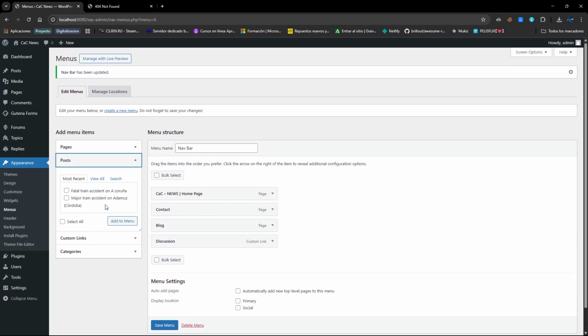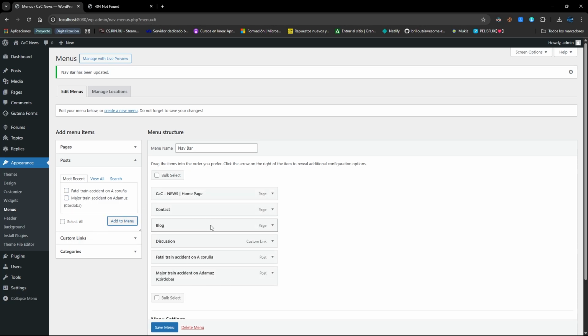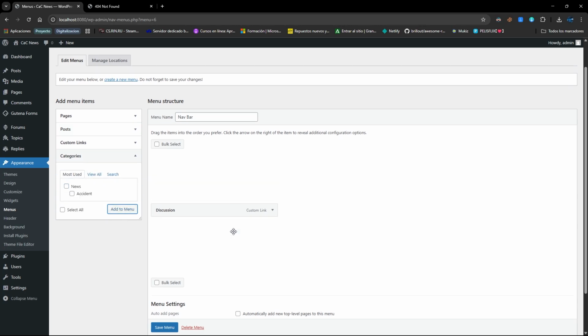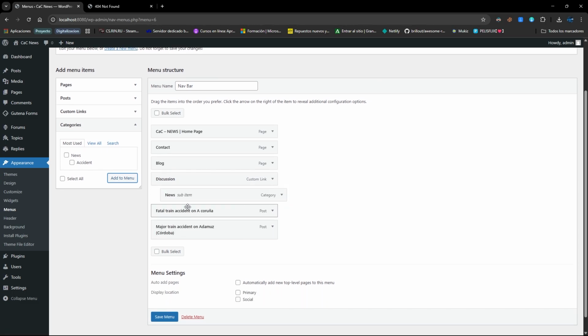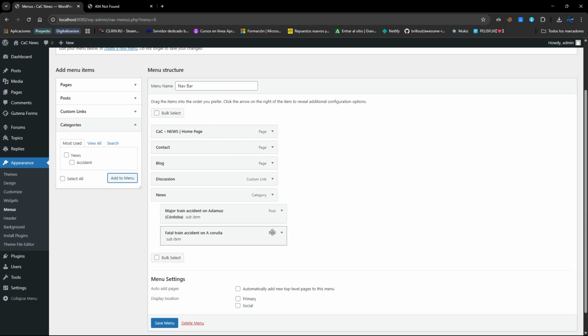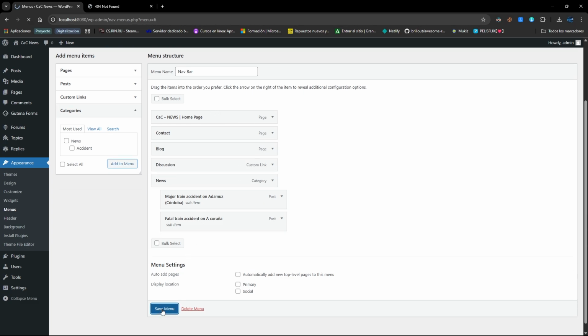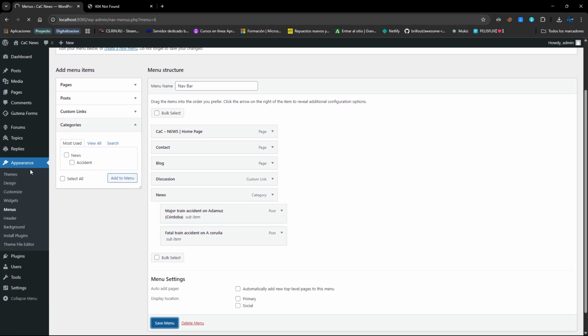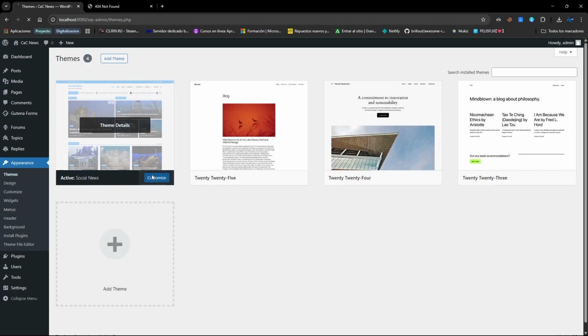And we also can add posts, so in our blog we can also add these two, add to menu, and we are gonna make them subcategories. Okay, I'm gonna make news, add to menu, and we are gonna do it. So there we go, that's our navbar. Okay, so we save the menu, it has been updated. Okay, and now we got our theme, customize.